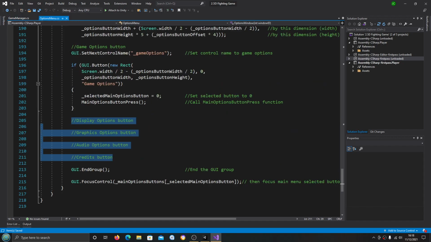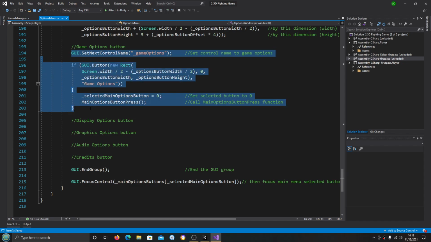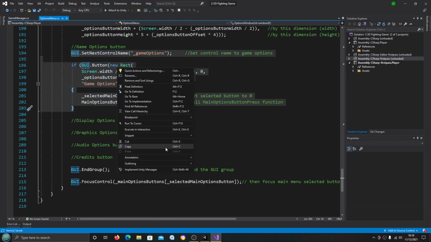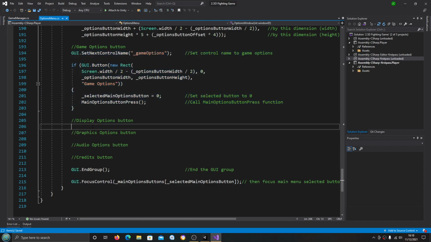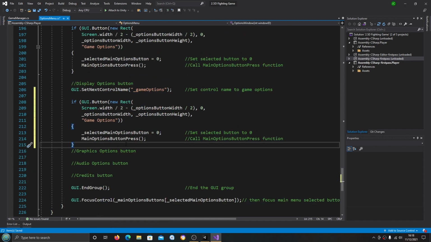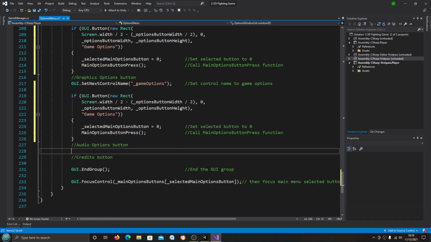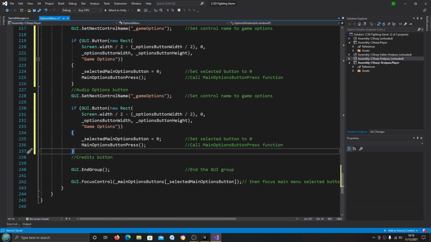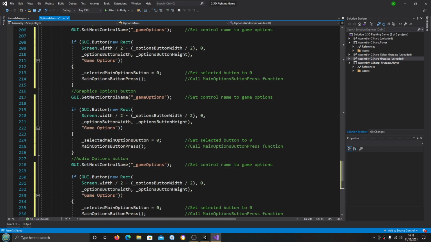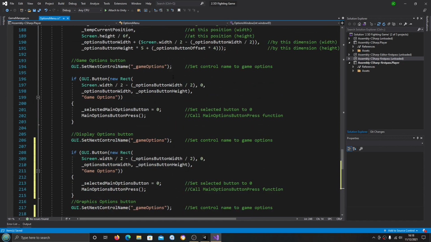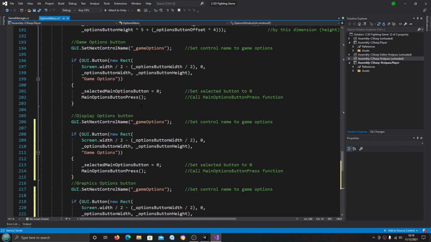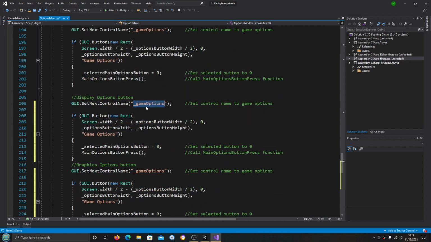Okay, with that in place, let's copy everything in the game options button and paste this in below the other four comments. So we have the game options button in place. Now we need to do display button options, so we need to reference that naming. So underscore display options.